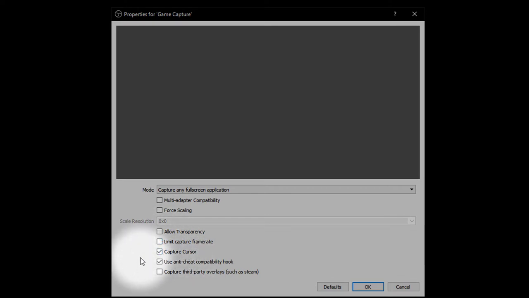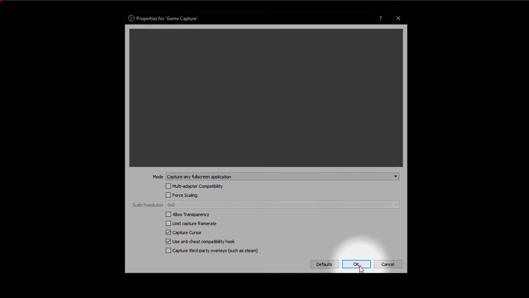Capture cursor is obvious. Using anti-cheat compatibility hook is recommended, especially if you're playing things like MMOs or online games in general, which might flag OBS as an attempt to cheat. You may get banned. So keep this enabled. Capture third-party overlays such as Steam is personal preference. I prefer not to have this on because if I'm using my Steam overlay, for example, messages I'm typing to people will be broadcast and will show up on my stream. So for now, just leave everything as it is, capture full screen application and hit OK.